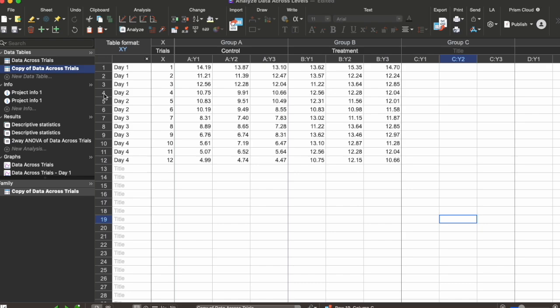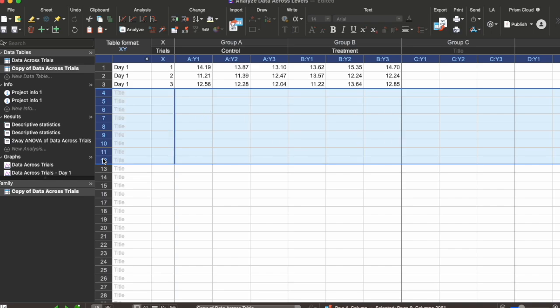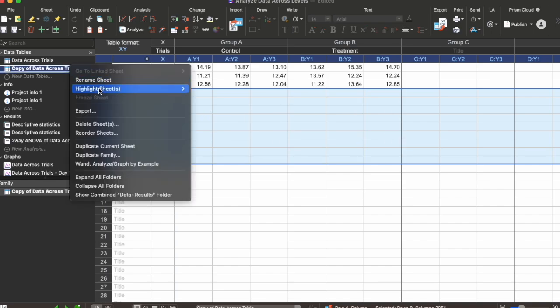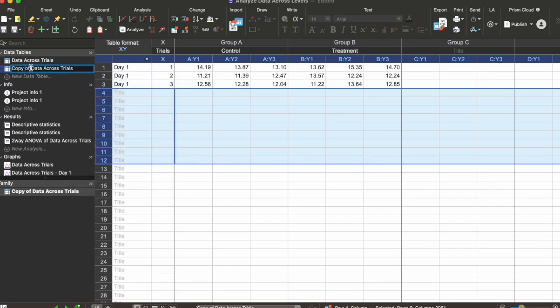So now that we have a copy of our original spreadsheet, you can go ahead and delete everything that is not day 1. So I should mention that here we're setting up just day 1 of our data.